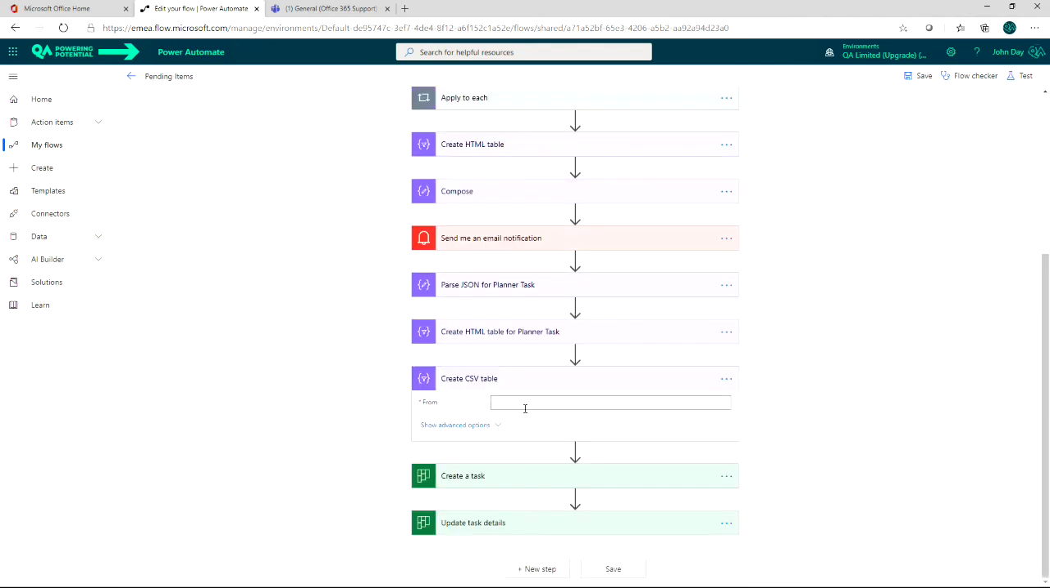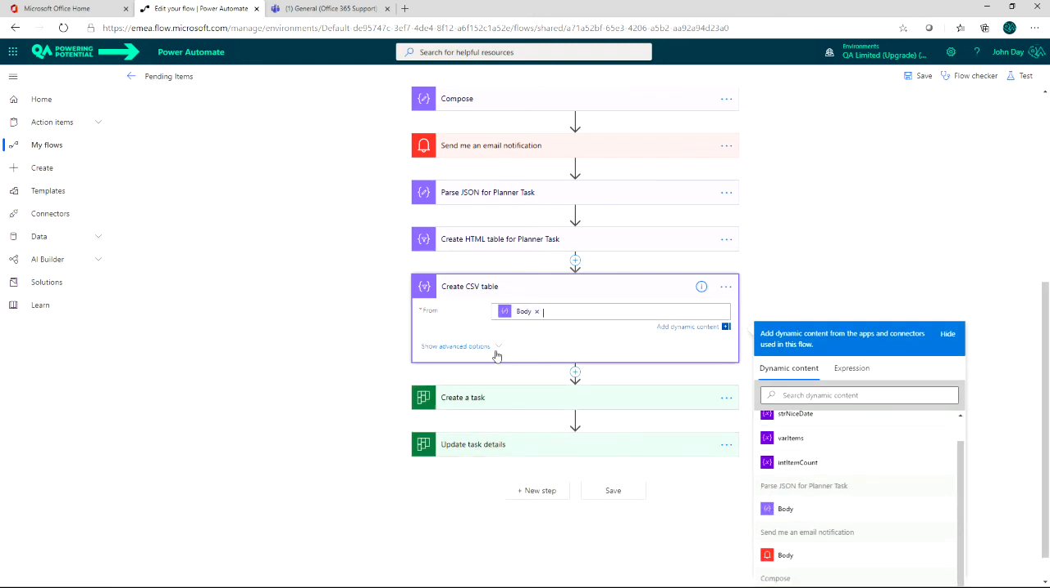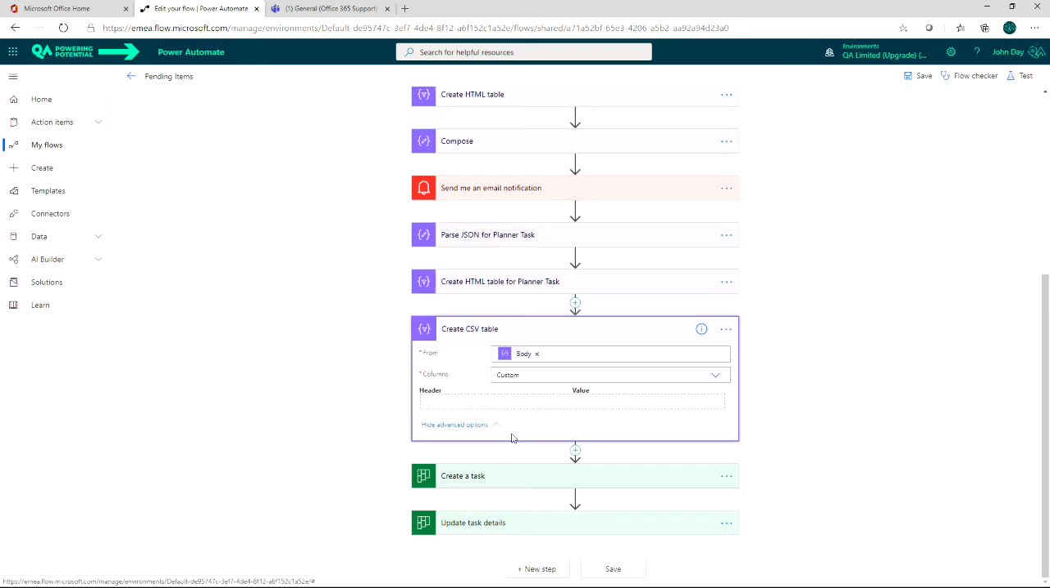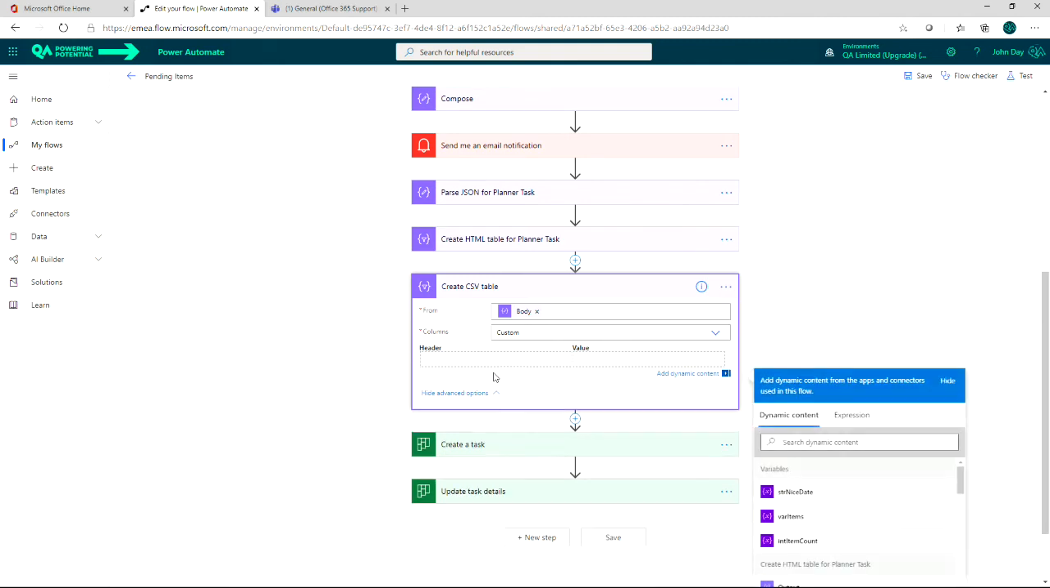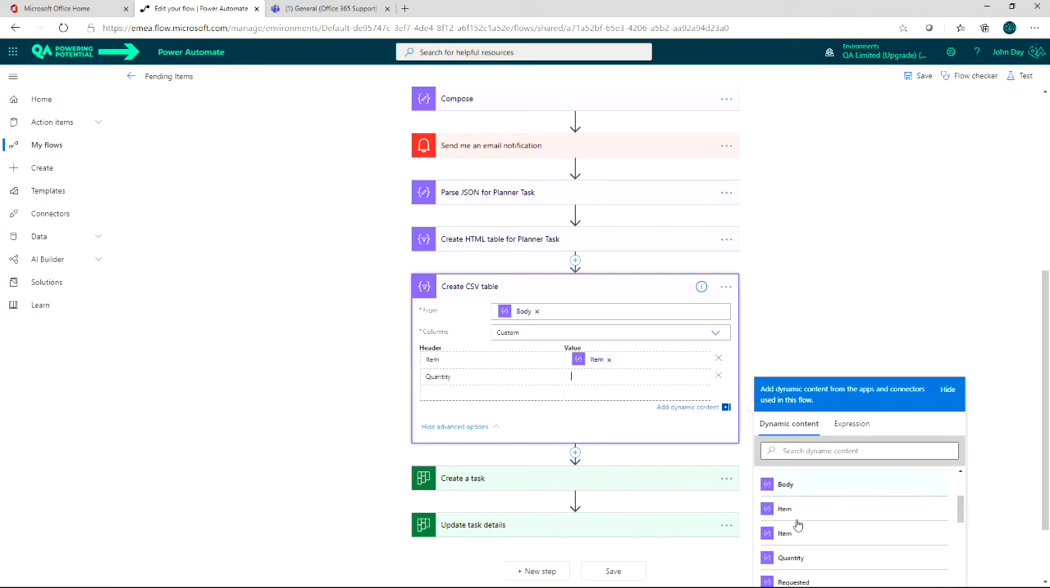And it's the same principles as the HTML, so I can go in there, grab again the parsed JSON, because the whole objective of doing the parsing in the first place was to allow me to manipulate the information and choose what needs to go into the CSV. So I'm going to customize again, and I'm going to say I want the item and I want the quantity as well.